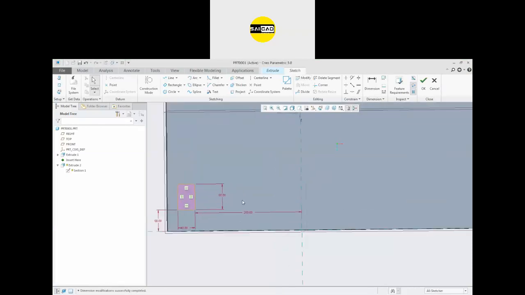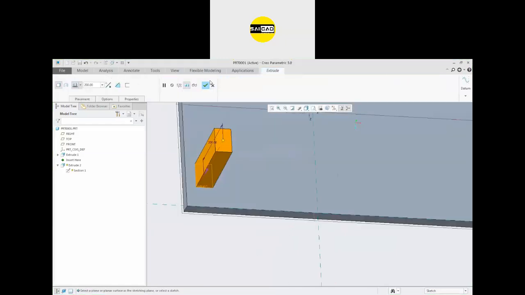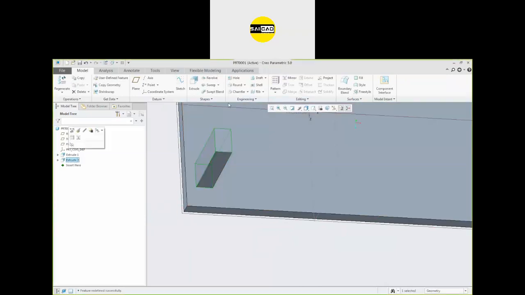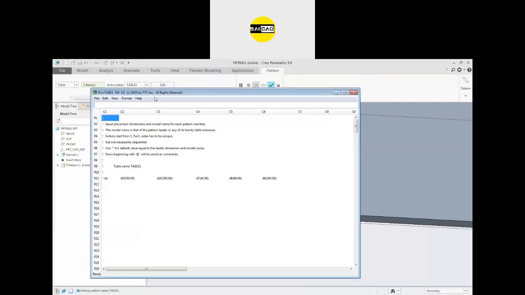Now the option was in SolidWorks: Pattern, table, and select the dimension. Okay, so these are the values. You can just click here or click here. You can change them or you can just double click. Okay, you can just type a value.